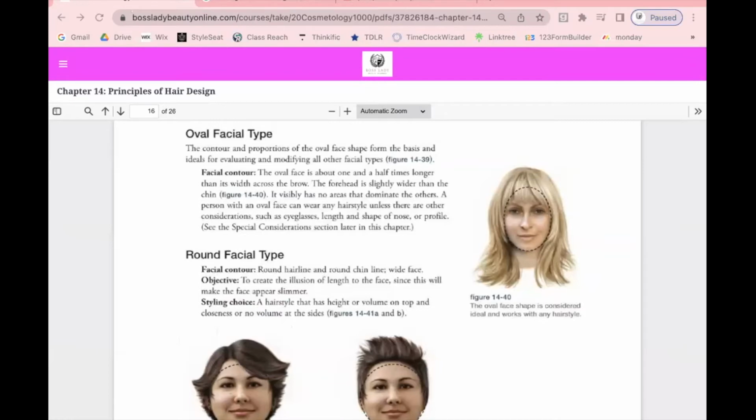In the first image, her hairstyle is protruding out on the sides. So the width of her hair is protruding out, which makes her face appear more round. What they did was make no volume on the side, so that her hair hugged the sides of her face and the height of her hair protruded upwards, which made her face appear slimmer and a little bit longer as opposed to wider.